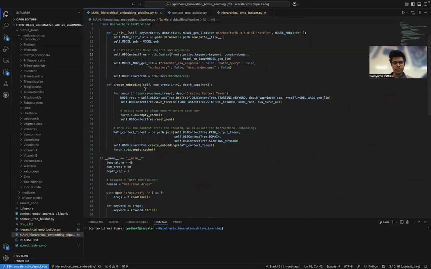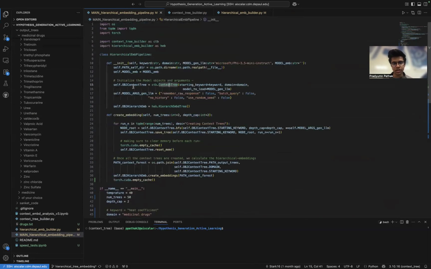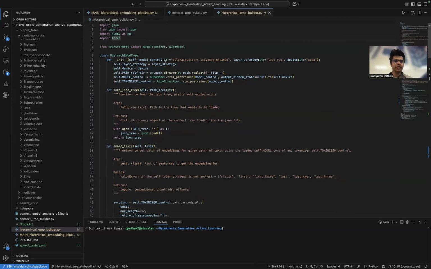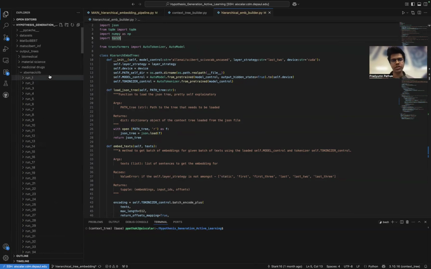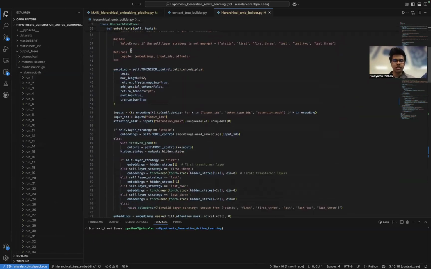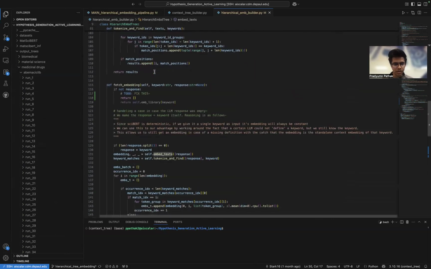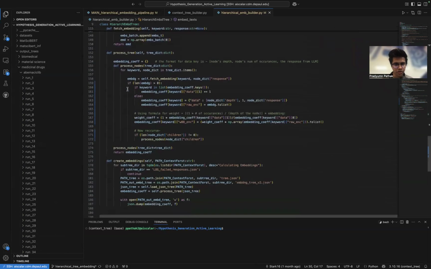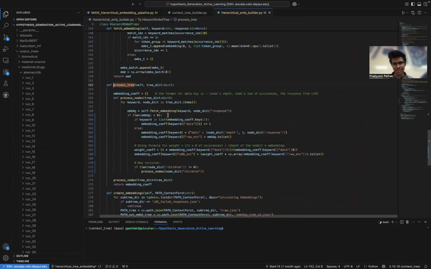The way that happens is, this is again the main script. In the main script, once the context tree is done executing, we call the hierarchical embedding class, which is in the second script. What this does is it traverses this JSON file. It's basically a simple tree traversal, and here it's loading the file, right over here, I believe. Create embeddings. Yeah, so it loads the file and then it processes it in this method.